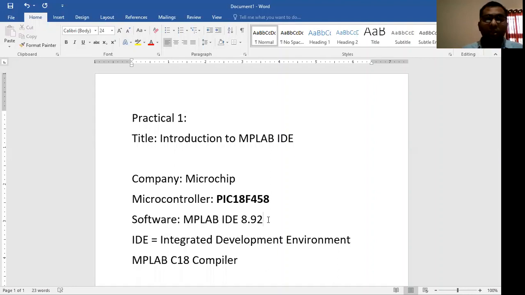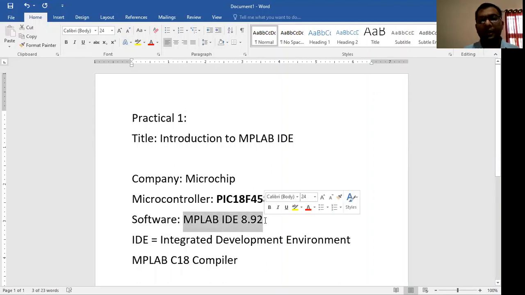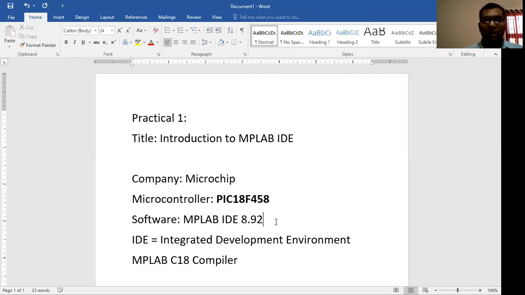Those who have PCs or laptops at their home can try to download this software. You just type the words MPLAB IDE 8.92 download in Google, and you will get the link for downloading. It is a simple installation process. You simply install it using all its default configuration.